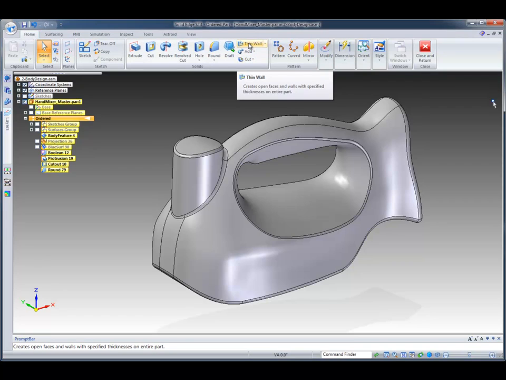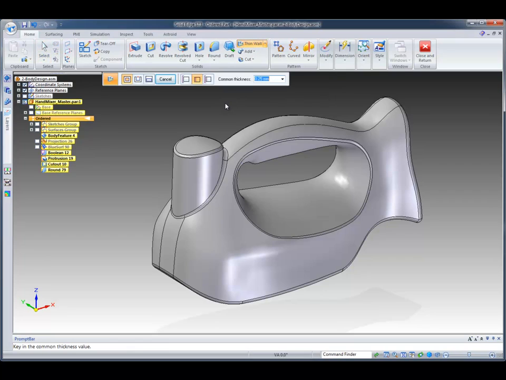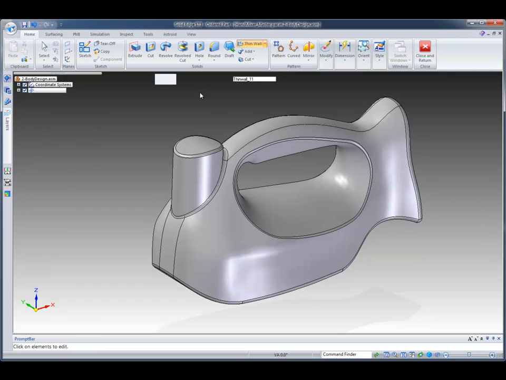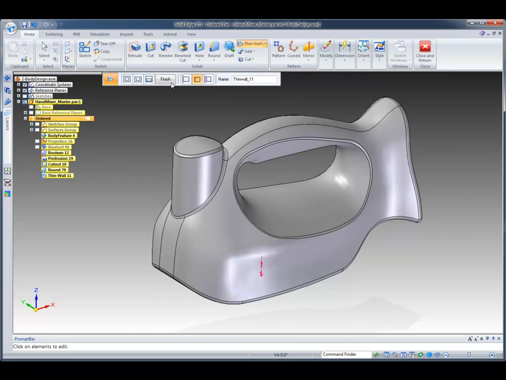In order to do that, I'm going to identify the thin wall command. In this case, we're going to go with a 1 millimeter thickness. And we'll go ahead and use the preview button. We really, at this point, will not identify any open faces. And so we go ahead and finish.